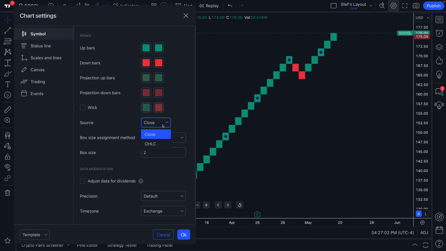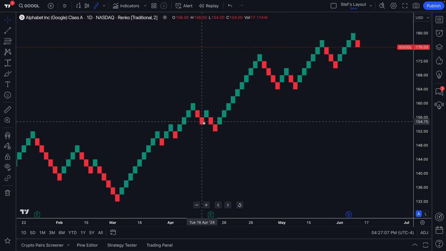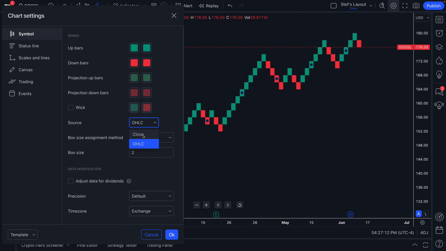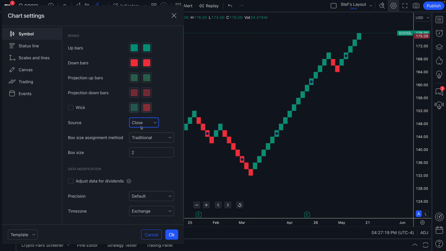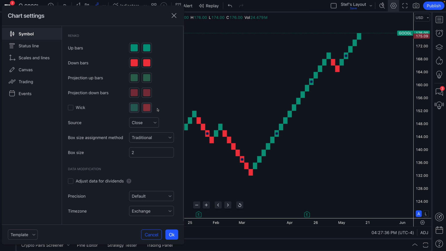So the important thing here is, where do you want the data to be calculated from? In fact, we can see that changes the chart significantly. You can have your Renko charts calculated based off of the closing price or the open high low close. The choice is yours. Now, obviously, the close is going to be a different adjustment here because it's essentially your box size being calculated from the closing price rather than an open high low close, which includes many more data points. We're going to keep this to close for now because it's the default option.